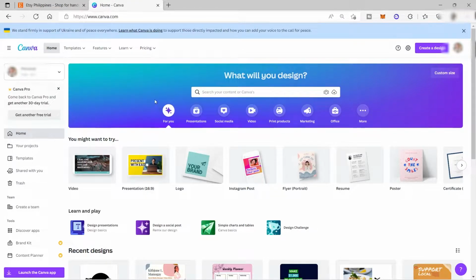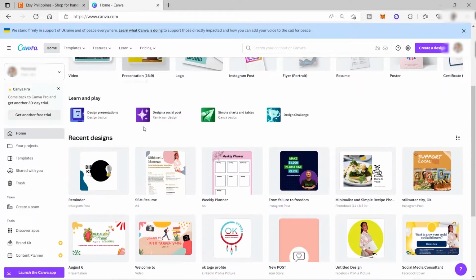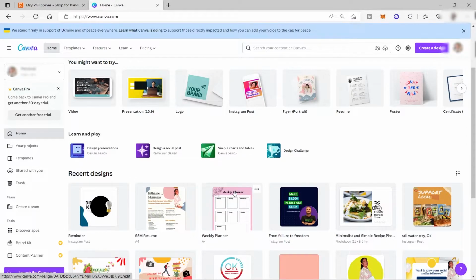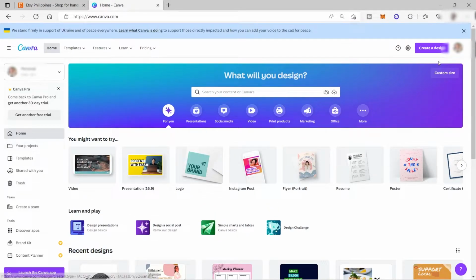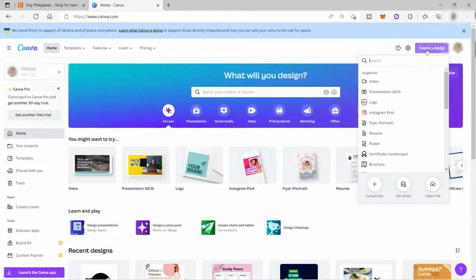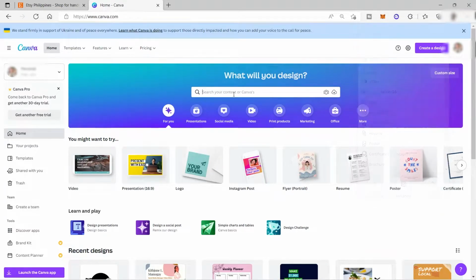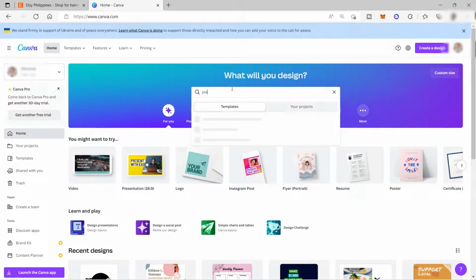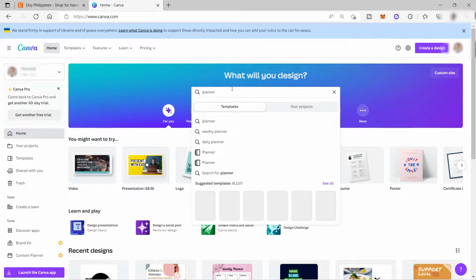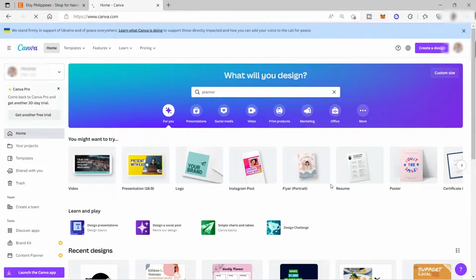So this is Canva. I already logged into my account. I have a few designs here that I created. To start with, you can create a design here, choosing the layout or the size of your design. Or you can customize your own design by clicking on customize size, and you can enter the width and the height of your design's layout, or search for it here. For example, we will be searching for planners since we will be creating a digital planner. Here you have different suggestions for a planner layout. Let's go ahead and select see all here.